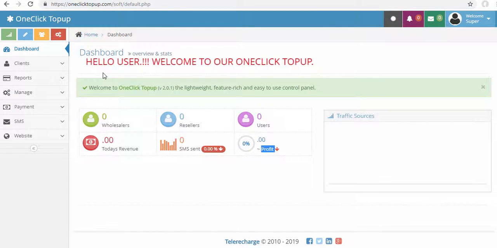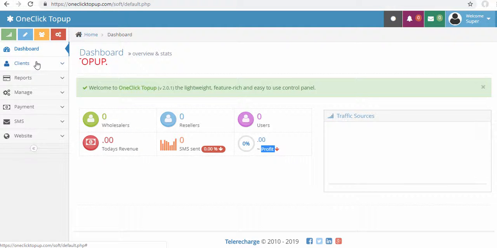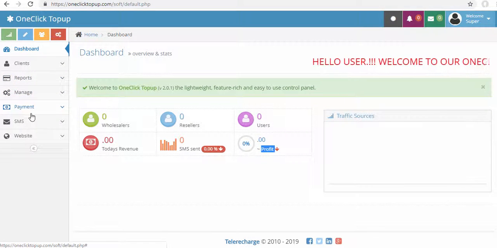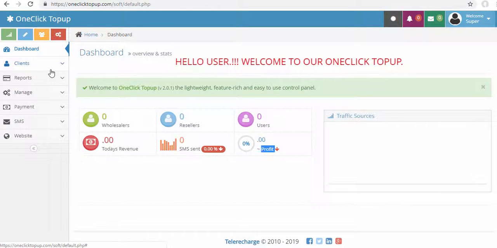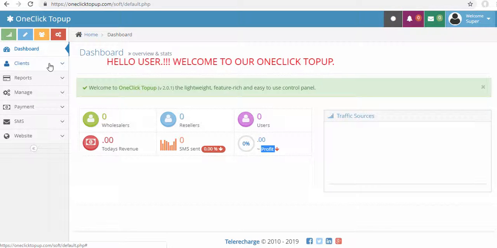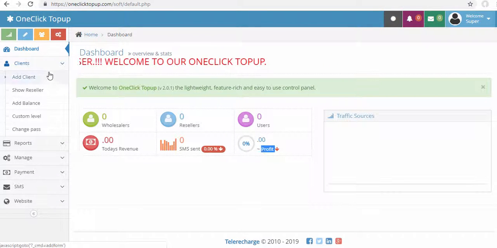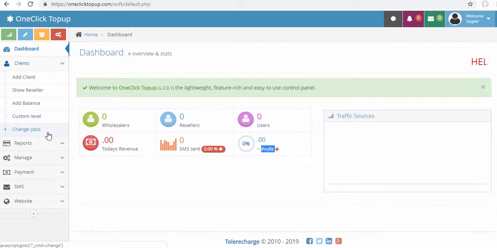Before I begin, let me introduce our software modules. From the left, the uppermost are the module names. This is the client module. The next ones are reports, manage module, payments module, SMS module, and website module. As you have noticed, there are a few options in each module. On clients, you have client options, add client, reseller options, add balance, custom level options, and change password options. So we are going to start from add clients.